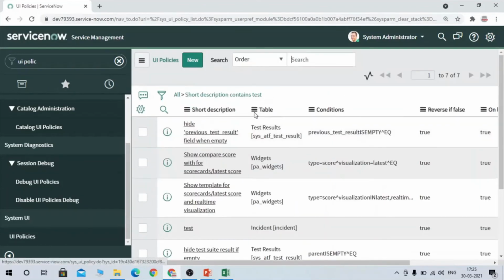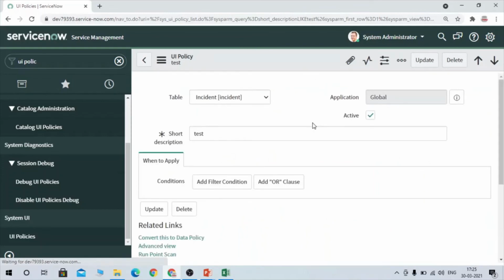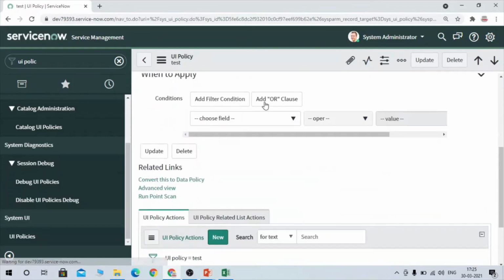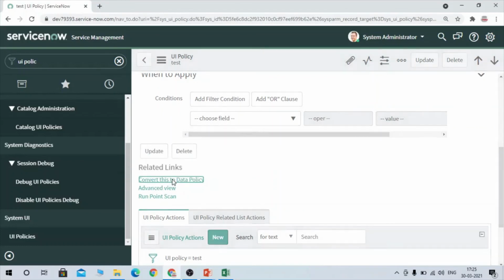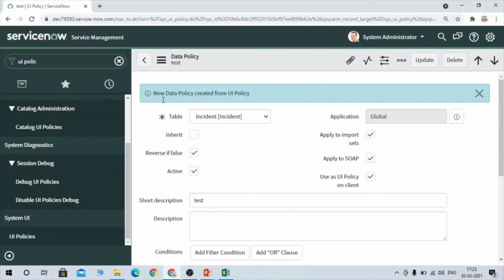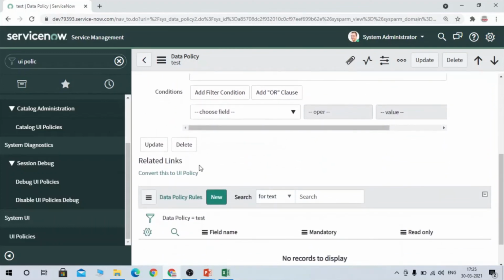I have created one UI policy named test on the incident table. I have not done much, just created one UI policy to show how you can convert UI policy to data policy. So you have to come down in the related list, where you have the option to convert this to data policy, and if you click on this, one data policy will be inserted into ServiceNow. You could see here new data policy created from UI policy, and it will have the same condition. And if we have any UI policy actions, they will be converted into data policy rules. Okay, I hope this is quite clear.